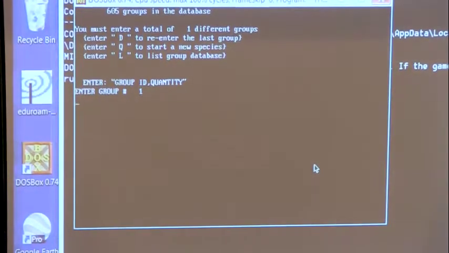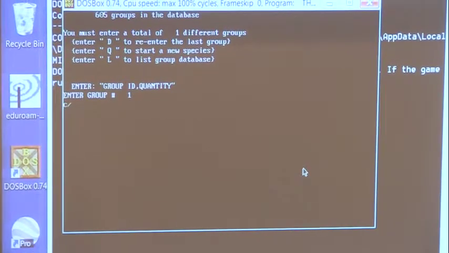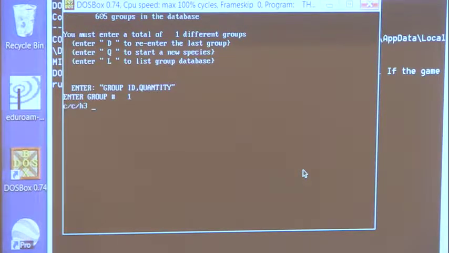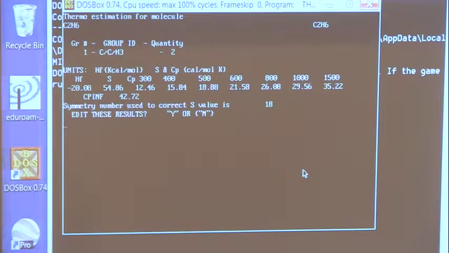Enter group ID. We have C bonded to C bonded to H3 space twice. We can write it like that. We can also write, if we go back, comma 2 if we want, or space 2. It's the same. I like to leave a space 2. Enter the symmetry number for the molecule, 18, return. Can everyone do that and see, do you get that menu? Everybody got to there? The heat of formation is minus 20.08, entropy 54.86, and then the heat capacity values out to 1500 Kelvin.